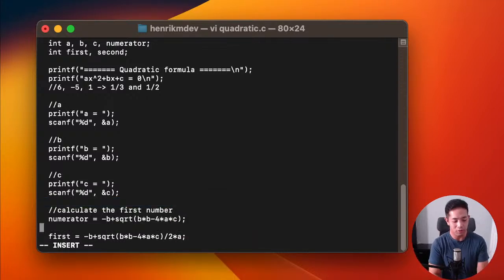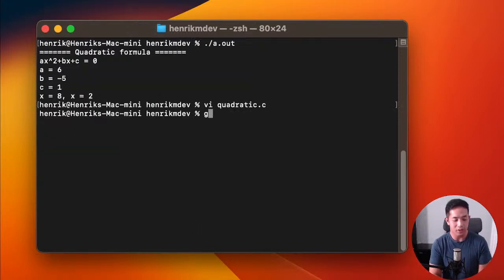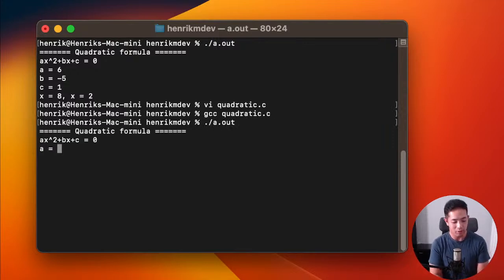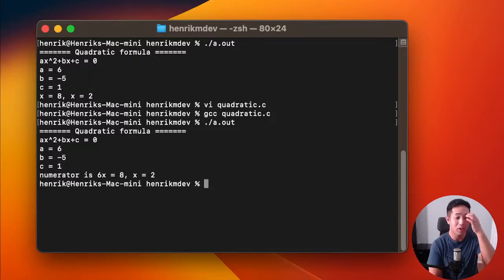And then what we do is a printf, and we type "numerator is equals", %d, and then comma numerator. Okay, and now let's compile this quadratic, and then type in a.out, and then we have 6, -5, and 1. So the numerator is 6. I forgot to put a newline character here, but it's 6.